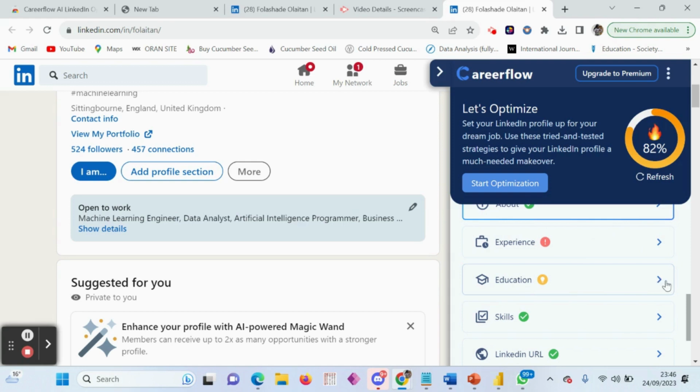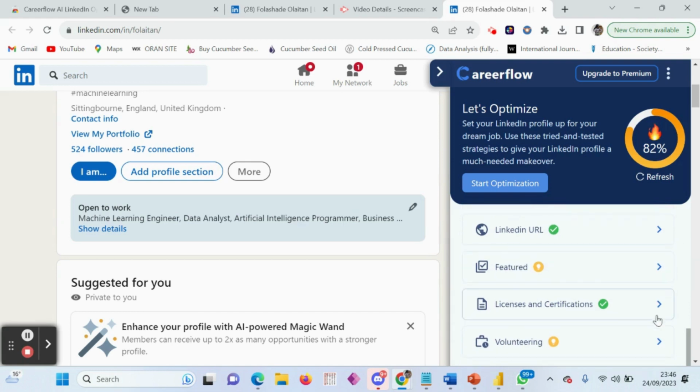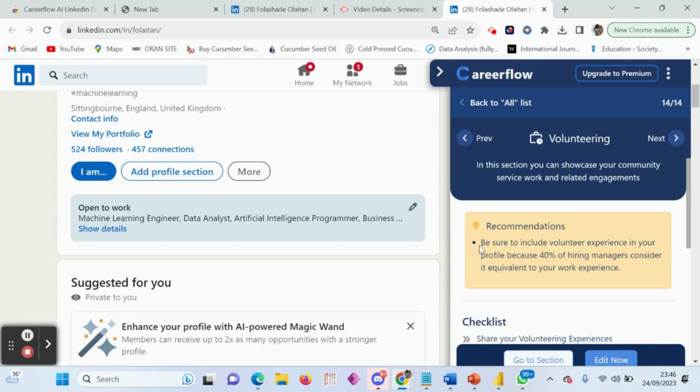Okay, so you go back to the list, and then you check education. You just click on the right arrow to check the breakdown or the recommendation for each of the ones that you want to look at. Now, for the volunteering one, let's say it says be sure to include volunteer experience in your profile, because 40% of hiring managers consider it equivalent to your work experience. So if you have volunteered in any role in the past, you may want to add that onto volunteer, and that will improve your chances with the hiring managers and also help to improve your score.